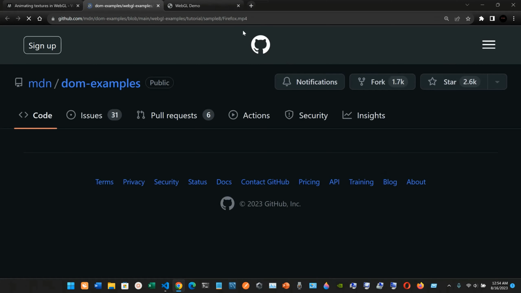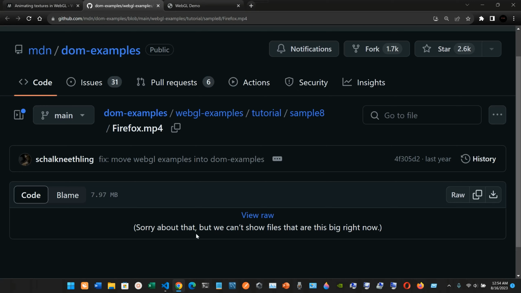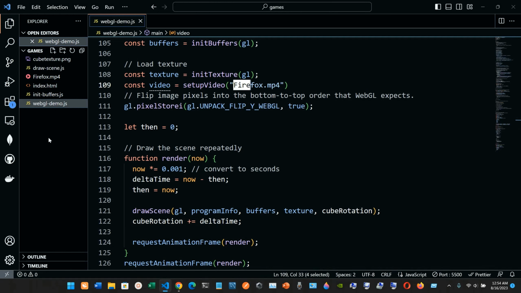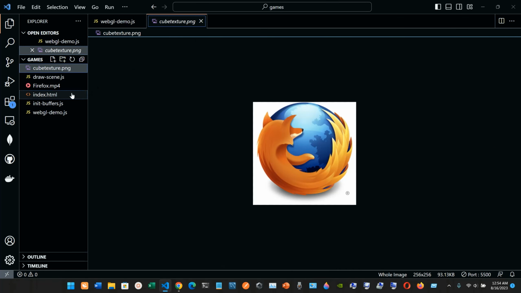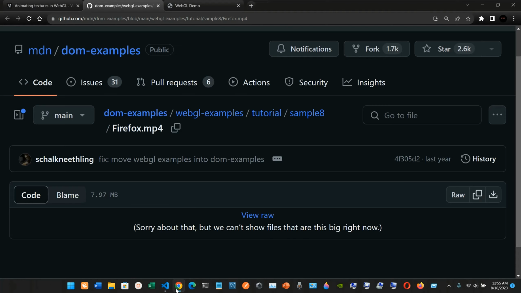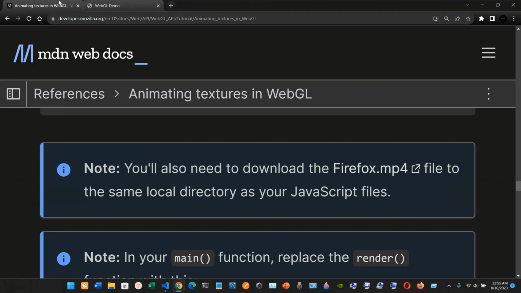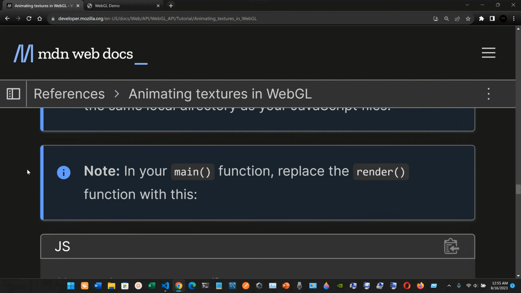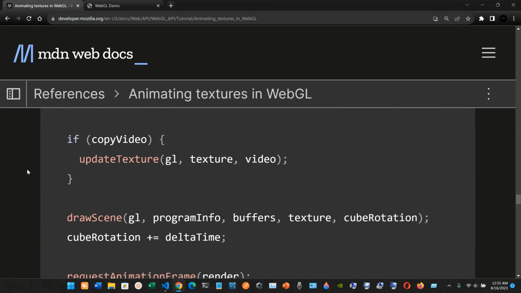So you just click here, and okay, sorry about that, we cannot show you, so you can click here, or you can just download it, and they're going to ask you where you want to download it, and you just download it in the folder that has your other files. So I have a folder named games, and inside of it I have these files, the WebGL.js, the draw scene, I have this picture, and I have already downloaded this video. So that's pretty much it. Now let's close this one, and in your main function replace the render function with this. So let me see how much code.